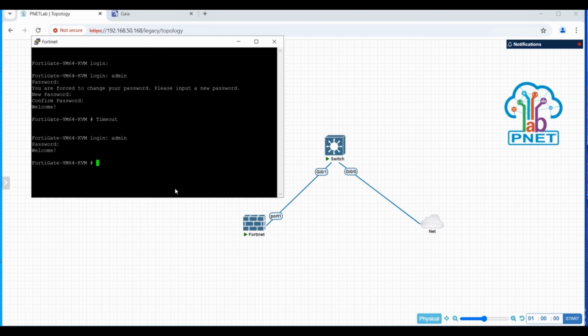So if you log into the FortiGate, it will ask you for the basic default username and password. For FortiGate, the username is admin and the password they keep blank. So you just have to press enter, and it will ask you for the new password. Then you put in that password, and you'll reach the screen.